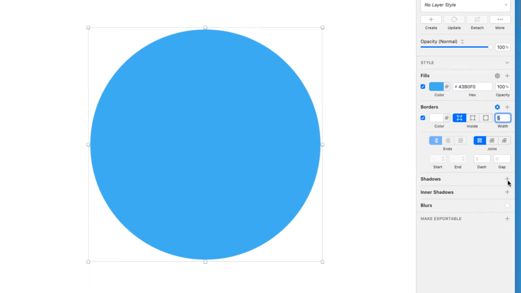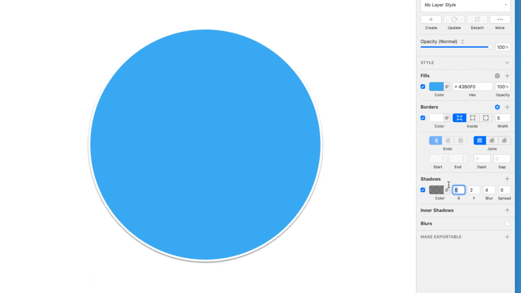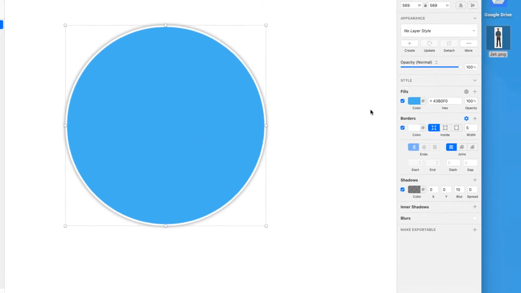And I'm going to add a drop shadow just so we can see the border as well. Let's just make sure that that drop shadow is set to 0. And let's up the blur to, let's say, about 10 or something like that, just so it stands out. I may not want to use the drop shadow in the future, but that's just basically what I want to do to begin with. I want to crop this person into that circle.